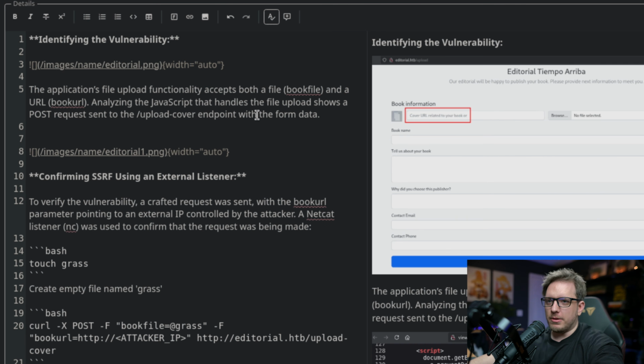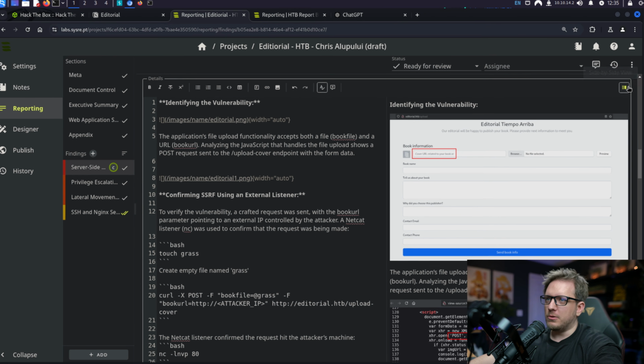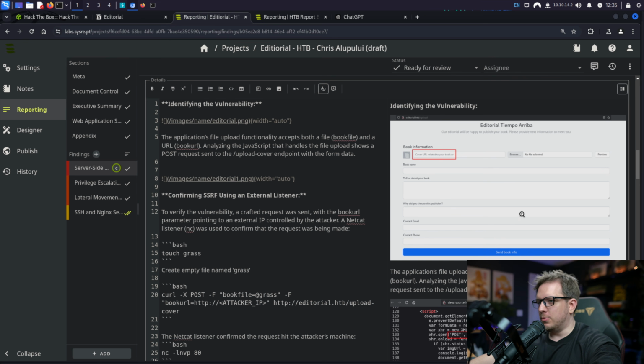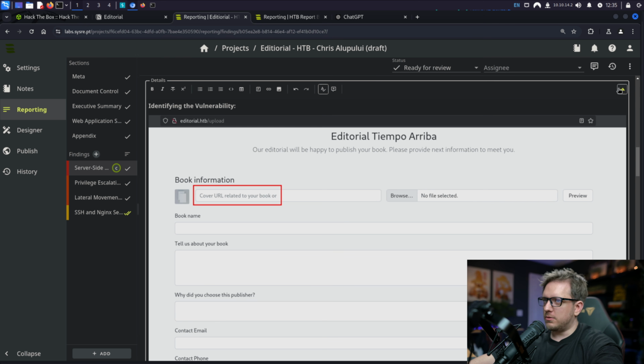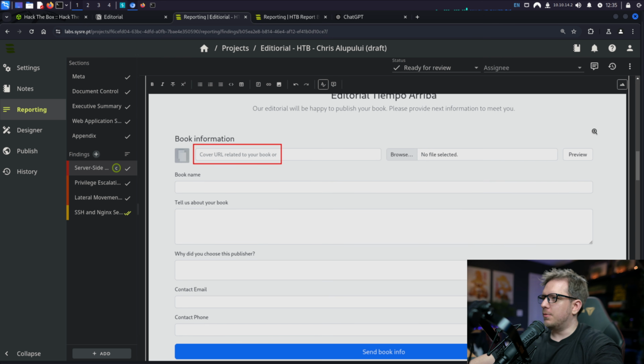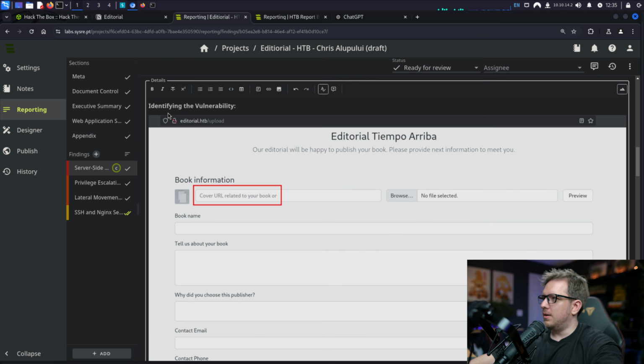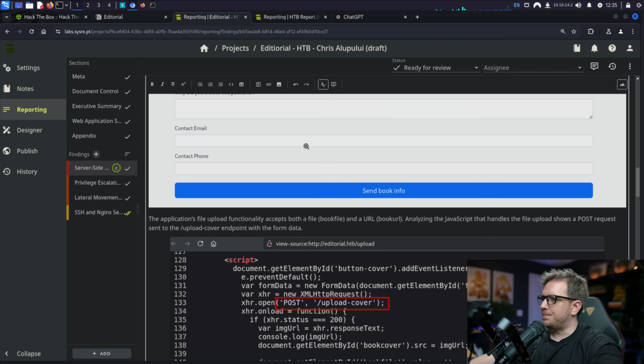So again, on the left side is the markdown version of this tool, and on the right side is the output of it. So we're going to be jumping back and forth a little bit, or maybe I'll be switching from side view to full view and so forth. So let's take a look. We're actually going to go nice view first, and then we'll go from there. So here's the picture, identifying the vulnerability.